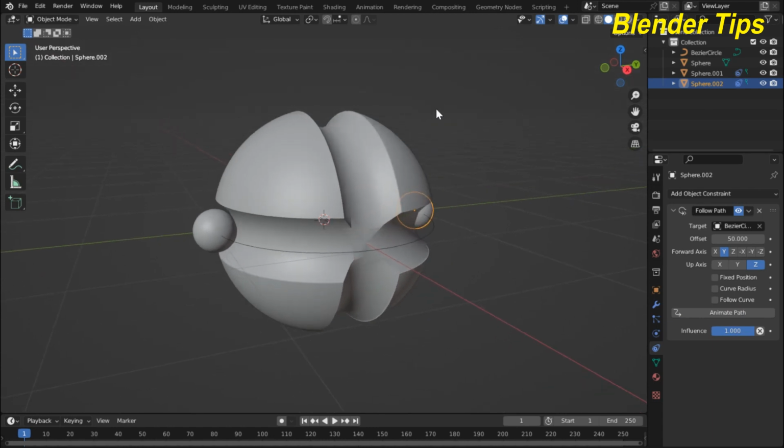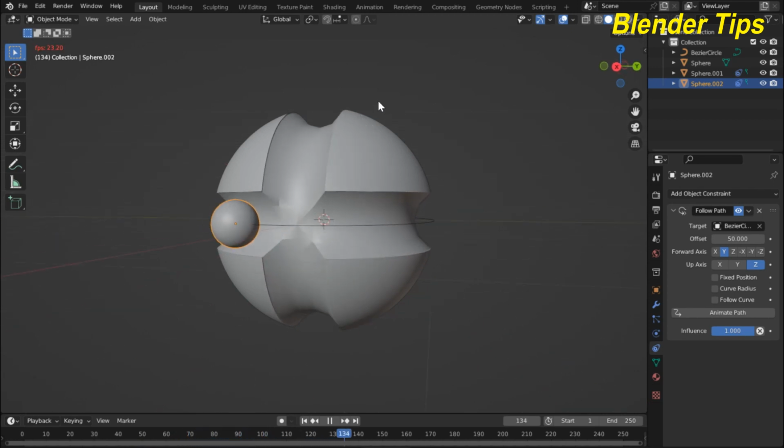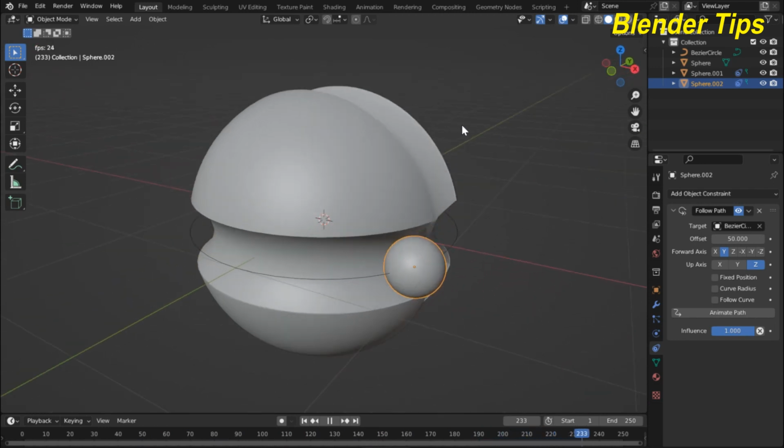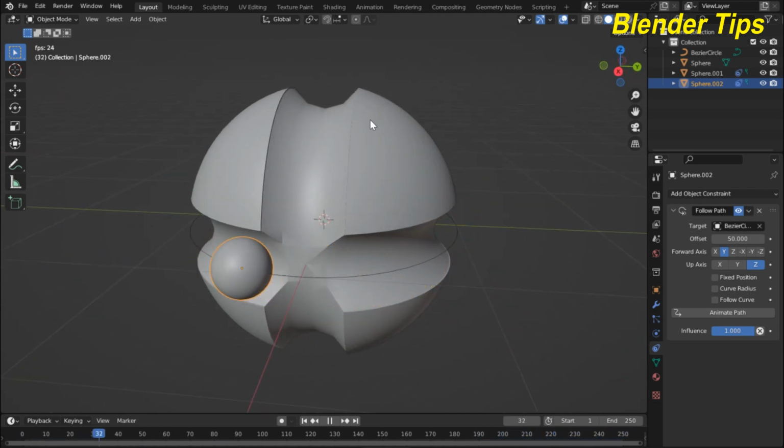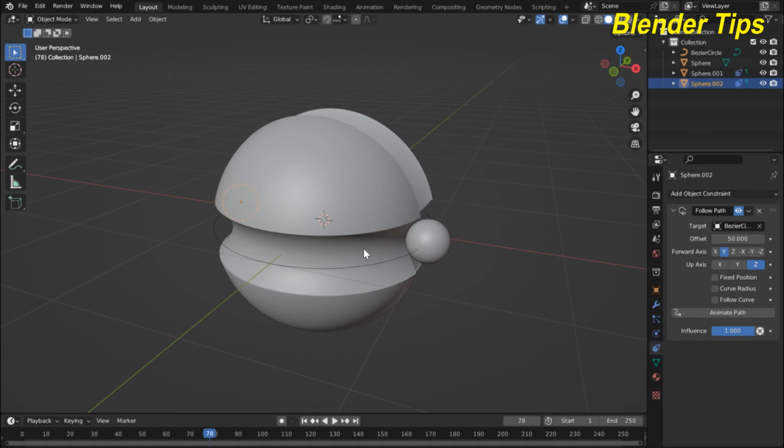Now by pressing tab you can see that these spheres are perfectly moving around their paths. Beautiful.